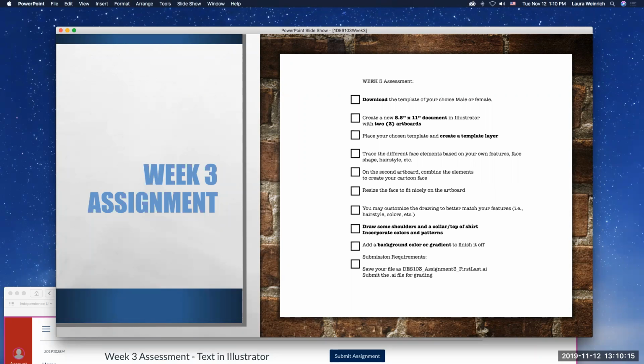But if you get a black box or it looks weird when you upload it, but it looks fine on your screen, always send me your screenshot. I can grade from your screenshot. You can include that if you think there's a problem, okay?